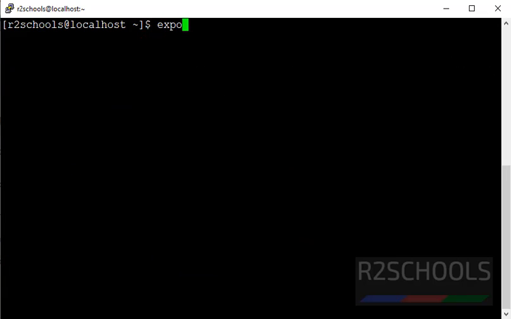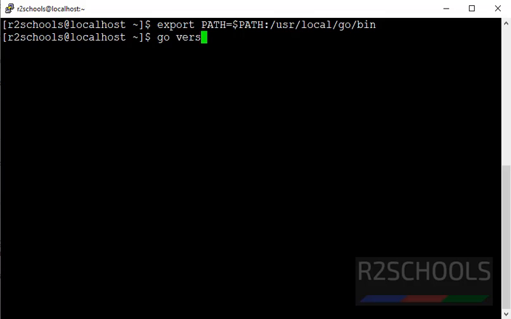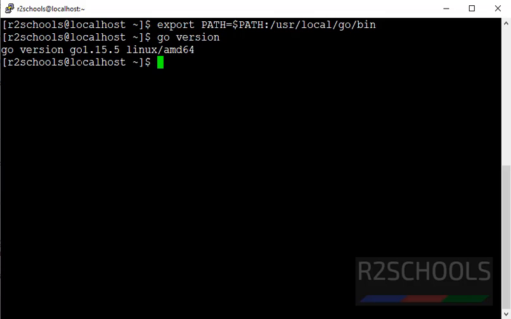Command is export PATH=$PATH:/usr/local/go/bin. We have successfully set the environment variable. Now verify whether Go is installed or not. See, we have successfully installed Go language version 1.15.5. Let's create a Go program and execute it.